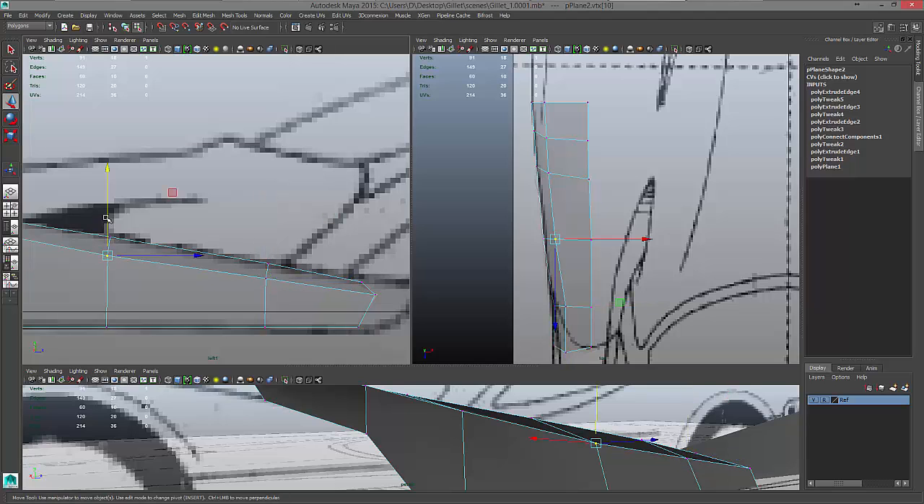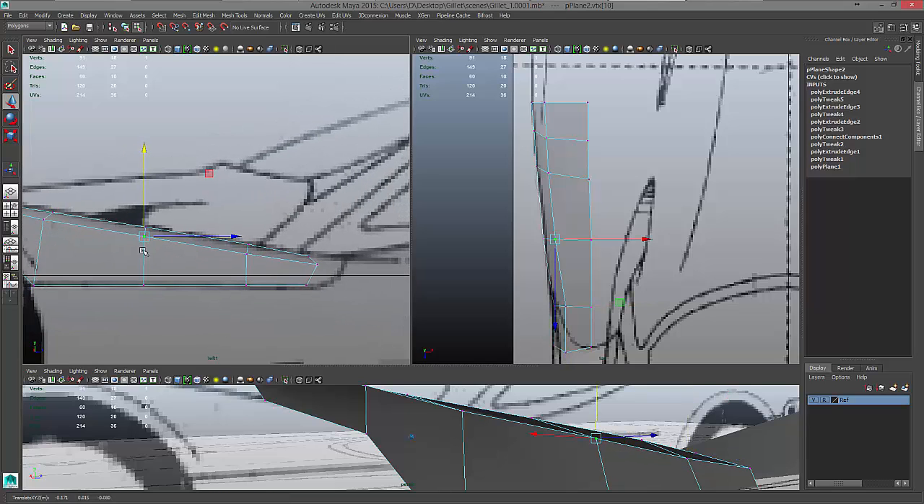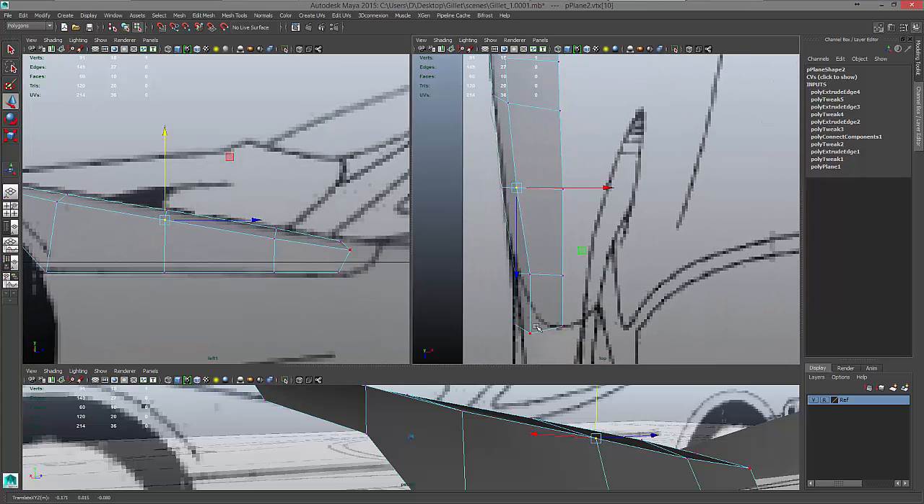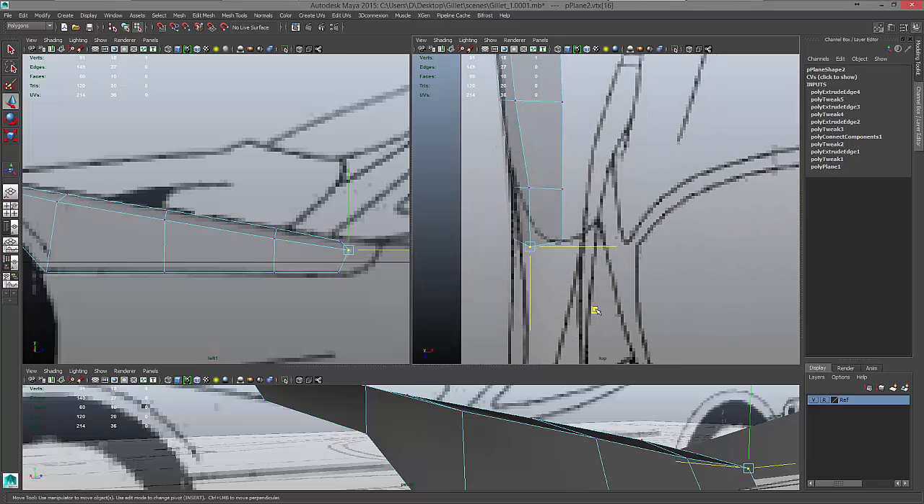So let's match these so the angle is nice and clean. Alright. So let's match this top piece kind of. Oh, there we go. These just kind of need to come in a little bit. Just kind of like that.